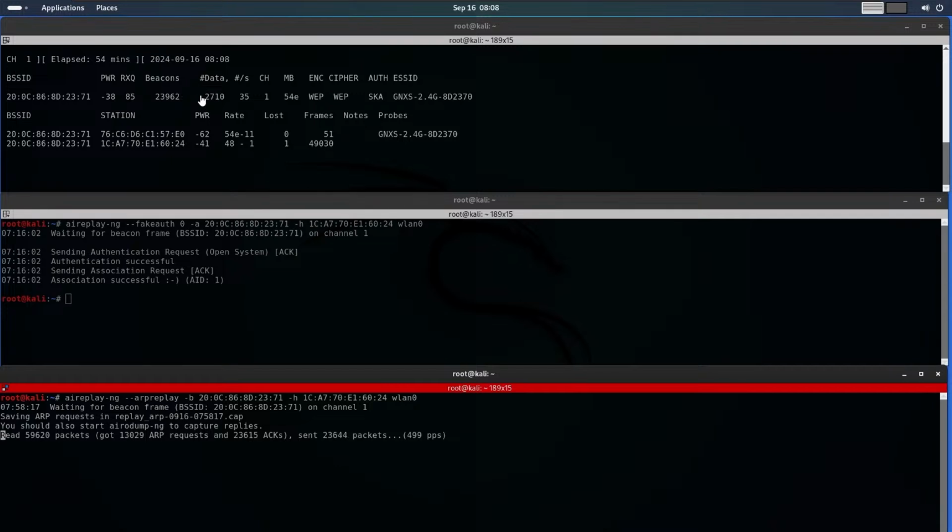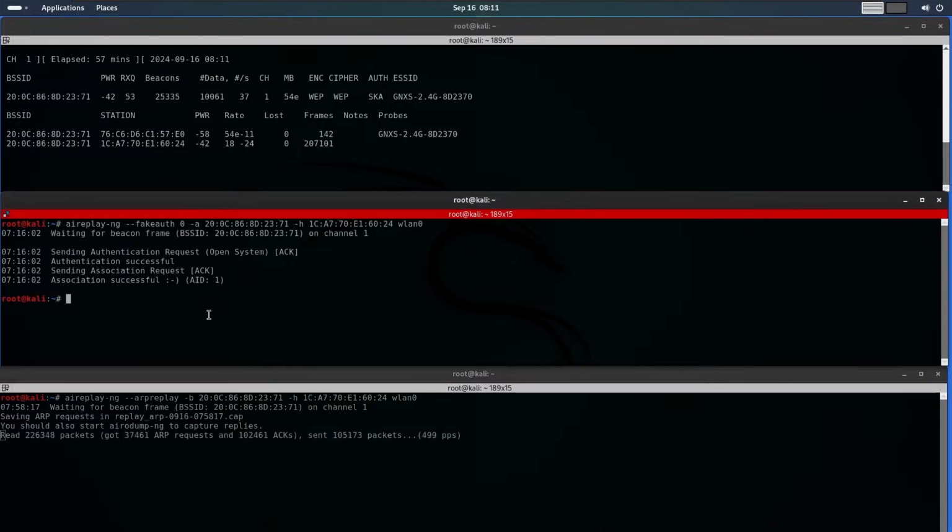And there we go. The number of data packets is increasing quickly, which means we successfully captured and retransmitted an ARP packet. The router is now generating new packets with new IVs continuously. With enough data, we can now run Aircrack-ng to crack the network.